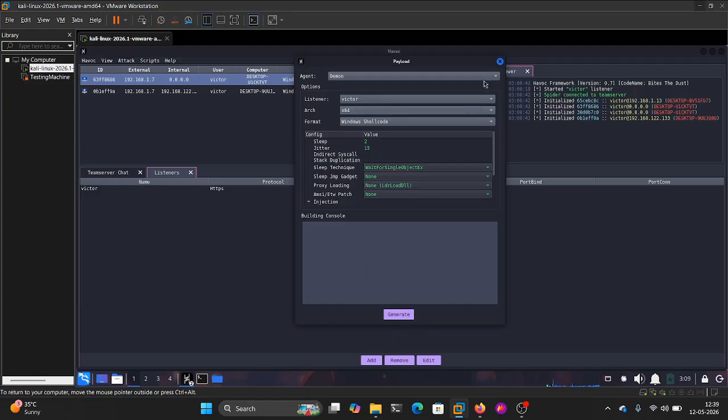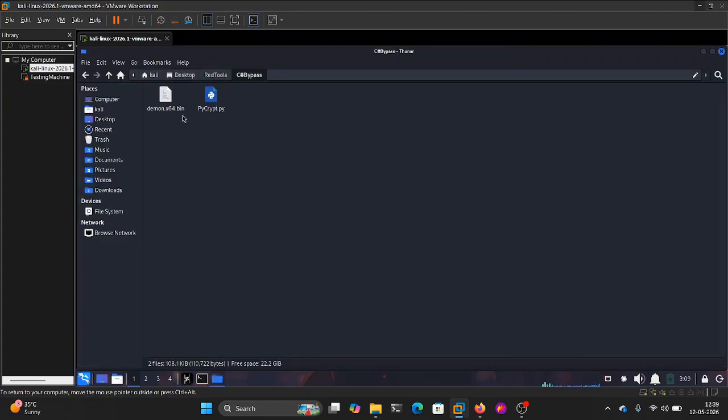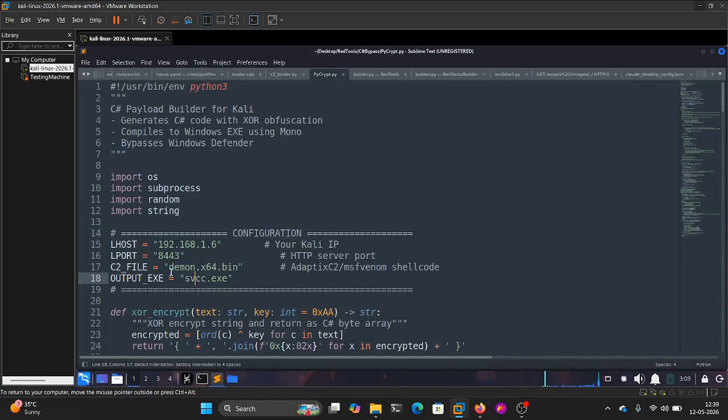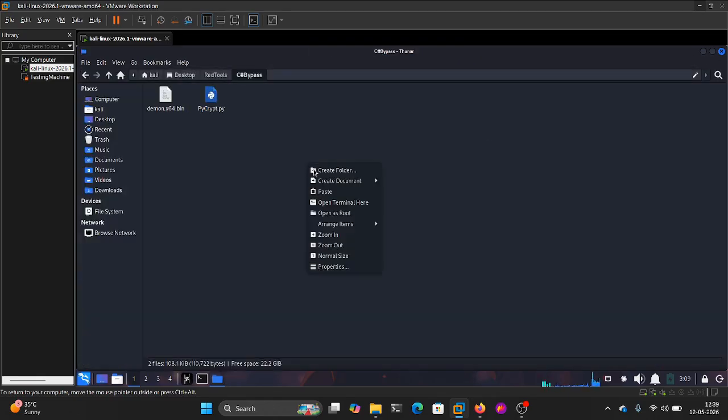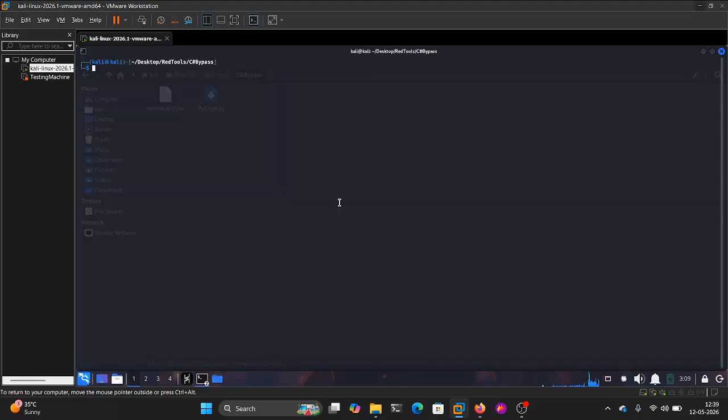Once you click on generate, it will give you a file like this, daemon.x64.bin, and you have to change the file name over here. Once that is done, you just have to run this file.